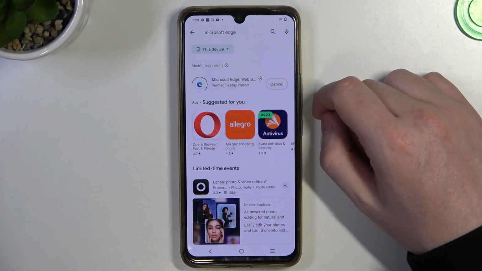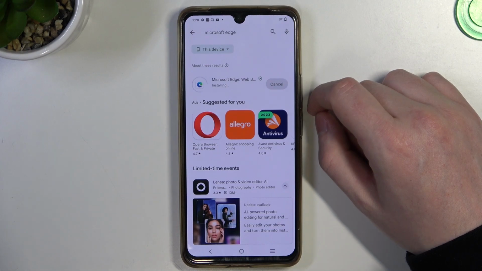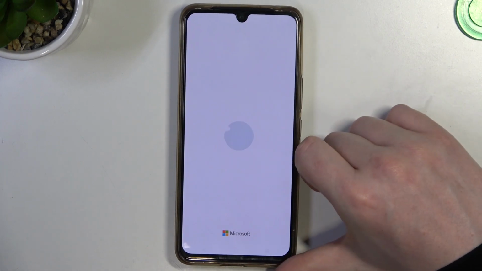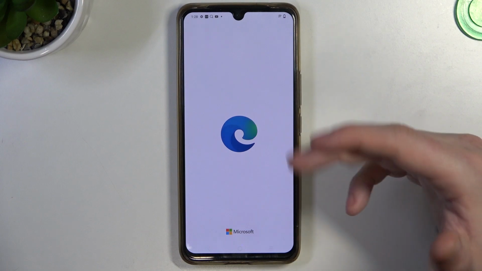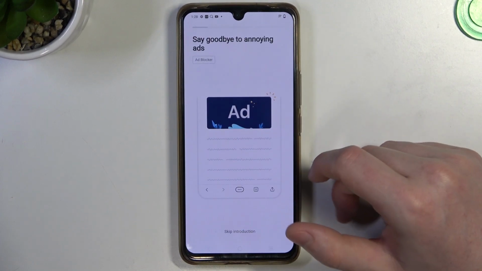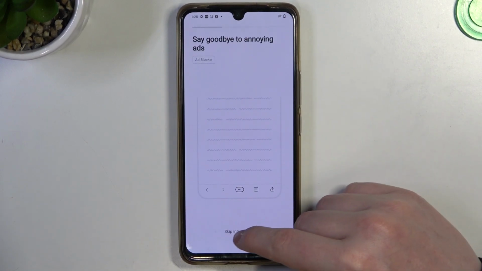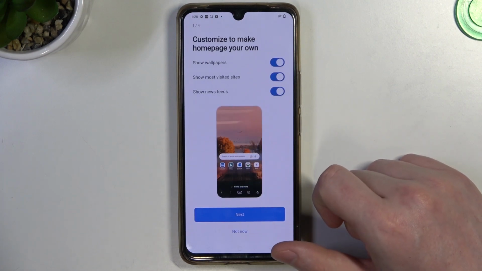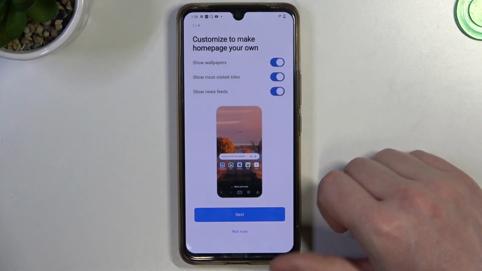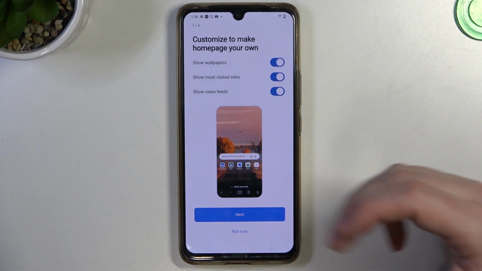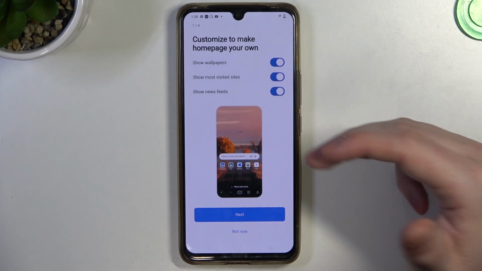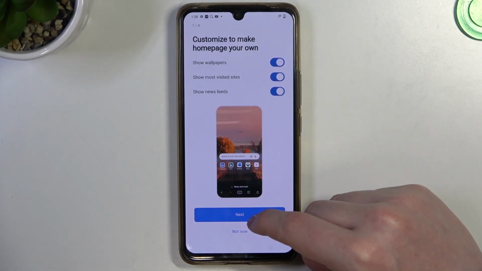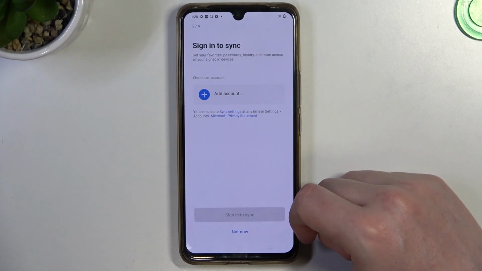Install it. When it's ready, you should be able to launch it. Now there's the introduction that you can read through if you want to learn some interesting features about this browser. I'm gonna skip it. Next step is to customize a homepage of this Microsoft Edge, but with different wallpaper, most visited sites and newsfeed. Let's click on the next.